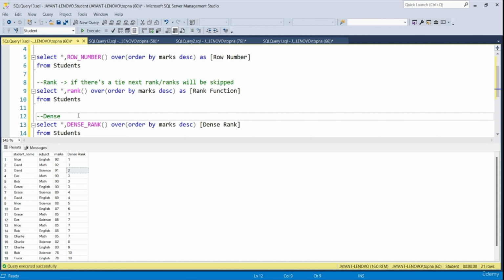So dense rank: if there's a tie, ranks will not be skipped.